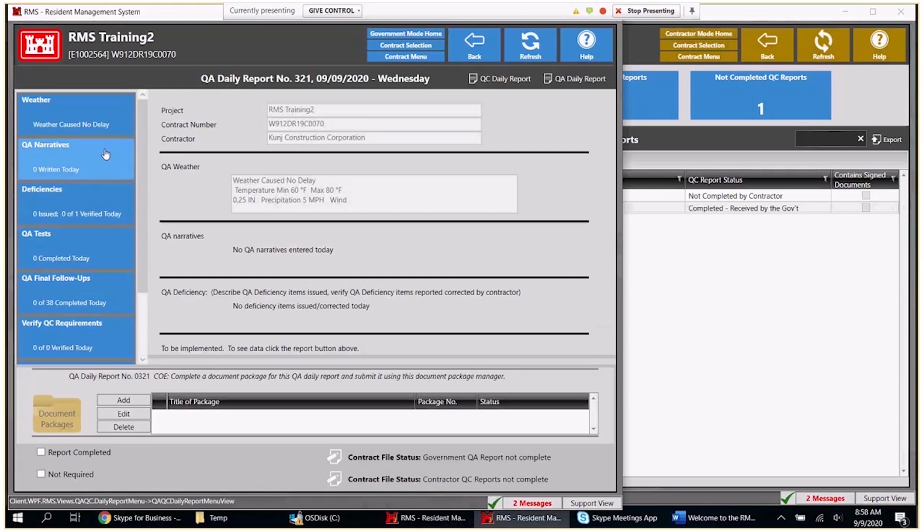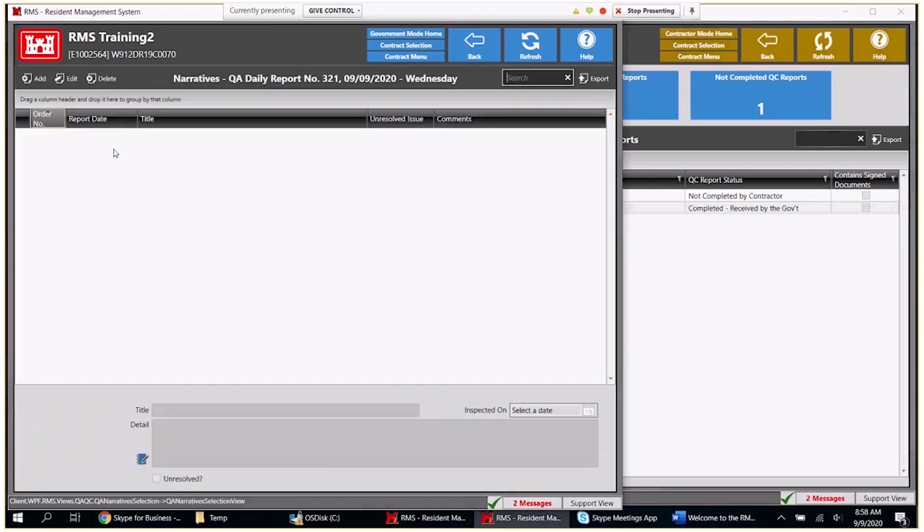So here are the narratives. Let's go over to the QA narratives. A lot of this is blank because we're working on a different contract that I didn't have prepared, so I apologize in advance. But we hit the add button for the narrative. We have two options when we add a QA narrative. We can either copy from past daily reports, or we can manually add a QA narrative. So let's manually add one real quick.